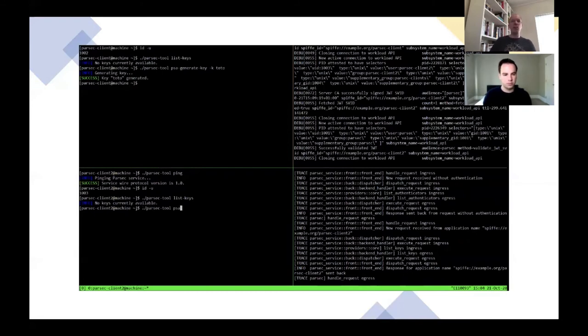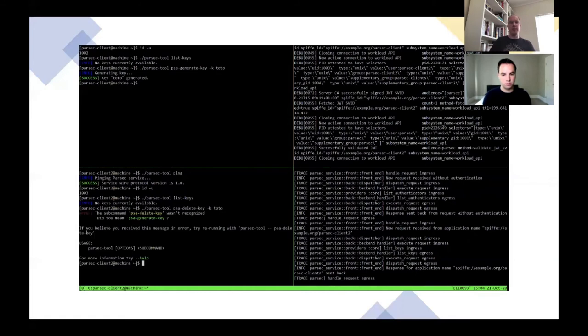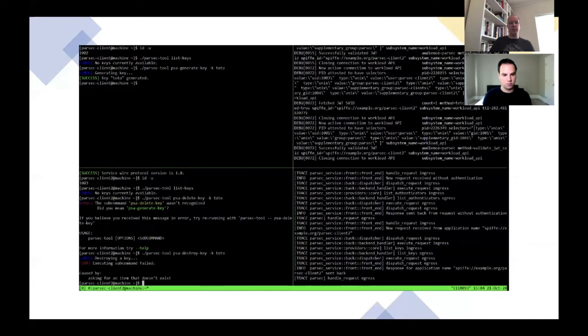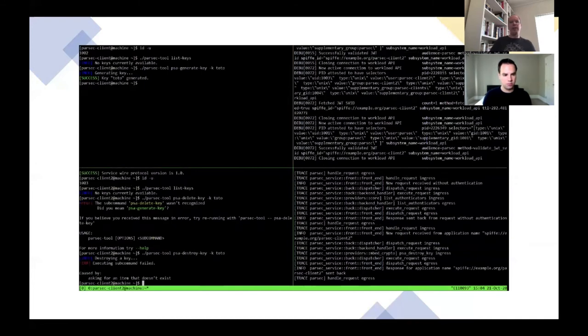And just to labor that point, you'll also see that we can't delete that key either. If we try to delete it here, let's run a delete command. It's actually a destroy command. Let's run a destroy command for Toto. Okay, Parsec is now reporting that we're trying to delete a key that doesn't exist. So it is now ensuring that the second client cannot see or try to work with or do any operations on the keys of the first client.